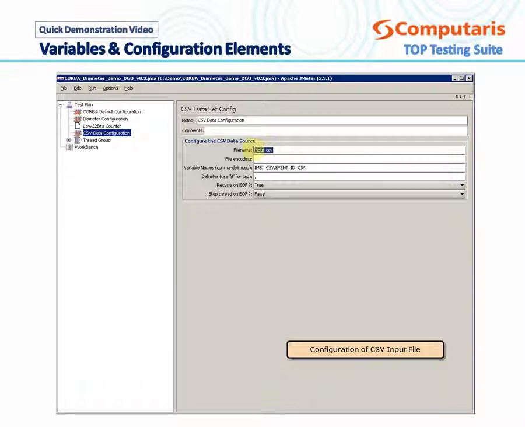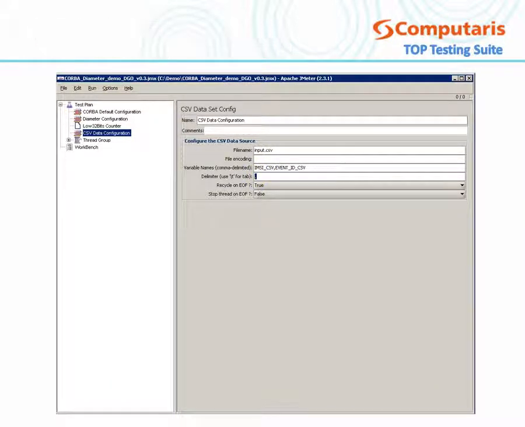The last configuration element defines the name of the external CSV data file, the internal variable names Top uses for containing the data, and the type of delimiter used for separation of the data.